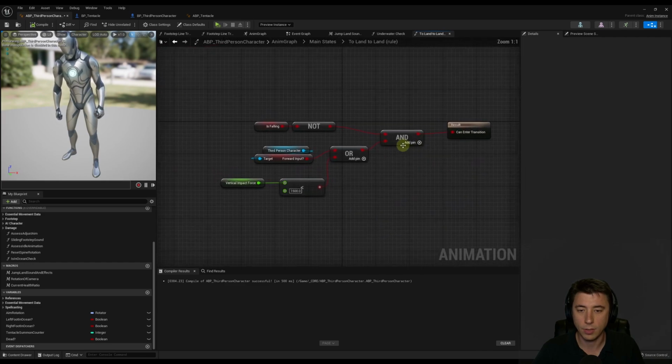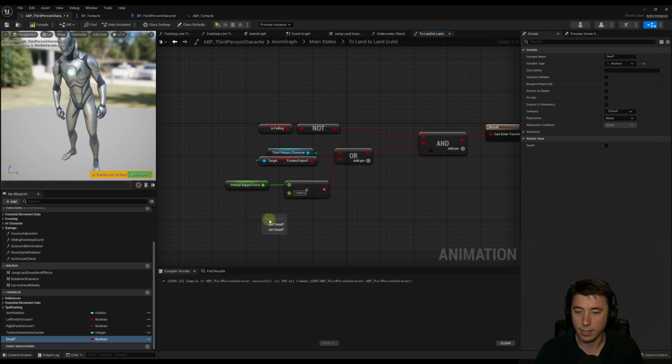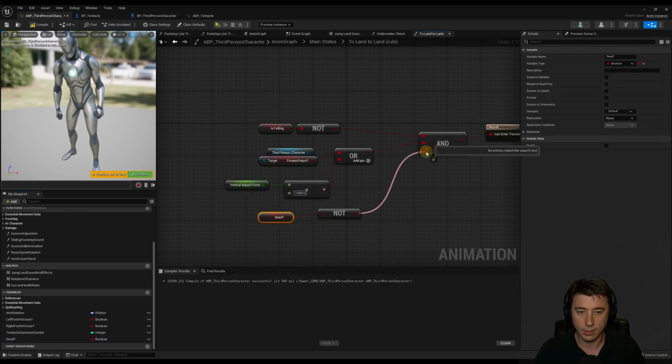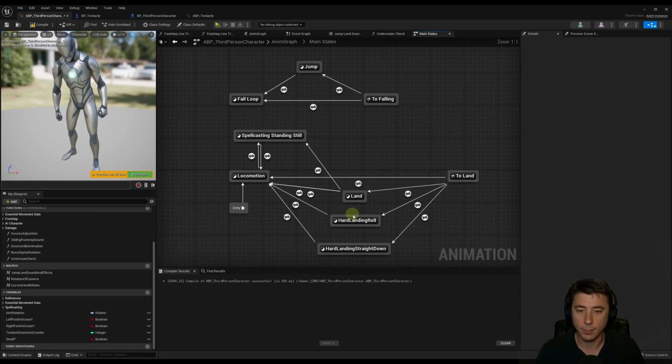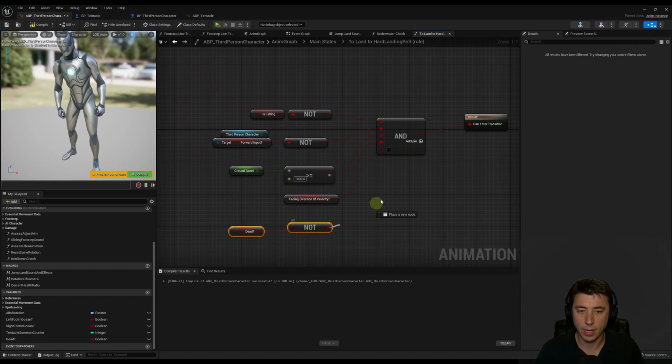Back to main states, and now we have to go into each of these other 3 transitions here. So this first one, we just have to add another criteria, plus sign, and say not equal to dead. So get dead, and just say not Boolean, connect this up. And I'll copy both of these back to main states into our second one. Same kind of thing, add a plus sign, paste them there, connect this up.